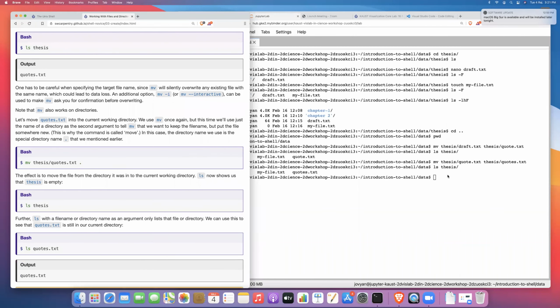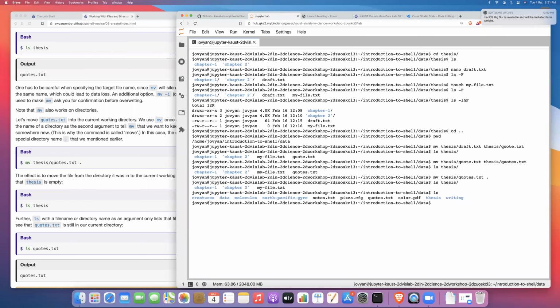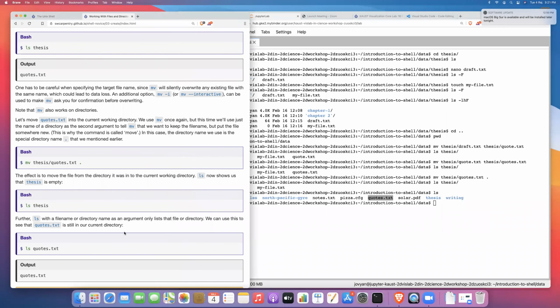Okay. So we saw how to use move to rename things. Let's see how to use move to actually move a file. So let's suppose we want to move the thesis/quotes.txt to the current working directory. So we can represent the current working directory with a dot. And so now if we run ls on thesis, we'll see that the quotes.txt is gone. But if we run ls on the current directory, we'll see that the quotes.txt has been moved here.